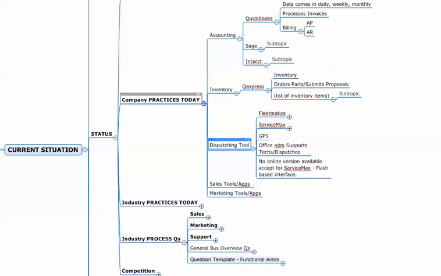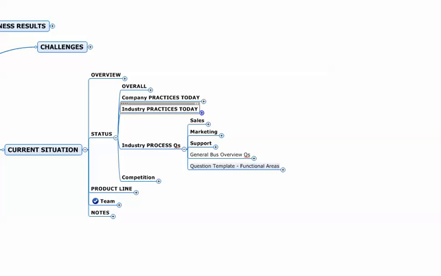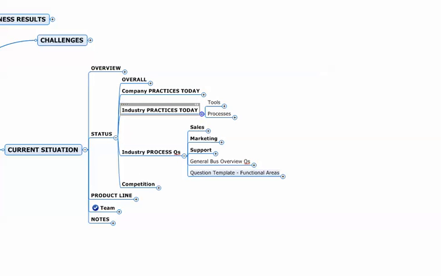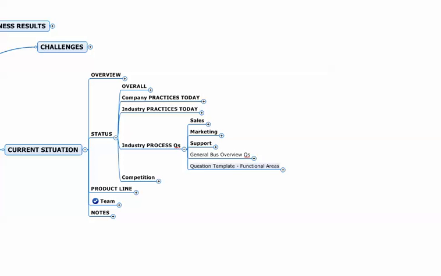So I find out what their company practices are today, and the industry practices. What is the industry? The tools and processes that they might be using. A little overlapping from challenges, but these aren't challenges. These are basically specific to what they're using. This all helps me to ask the specific questions.